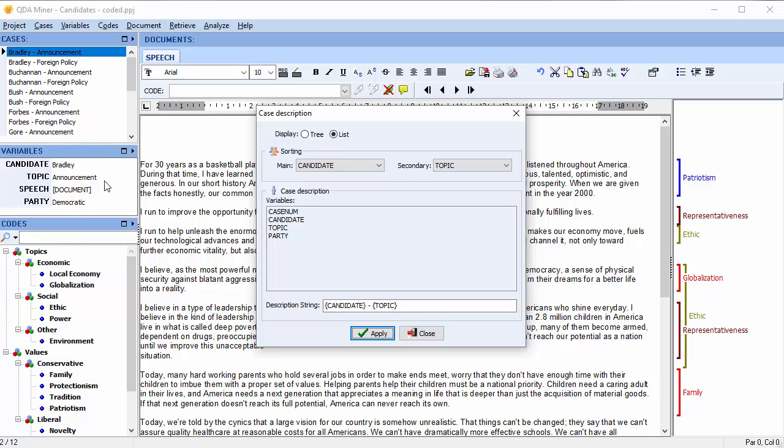Changing the values of your variables will automatically be reflected in the case descriptor. Let's resort the cases by topic. Simply select the variable you'd like to resort on, in this case topic, and then click Apply. And the cases have been resorted by topic. It's also possible to sort on the values of two variables.